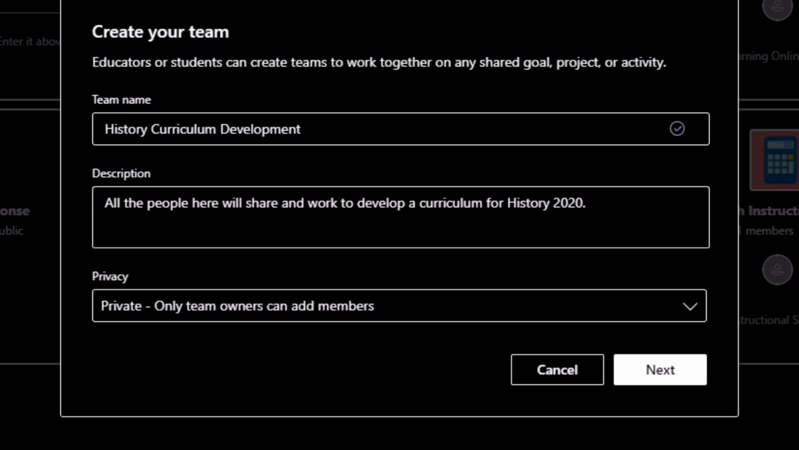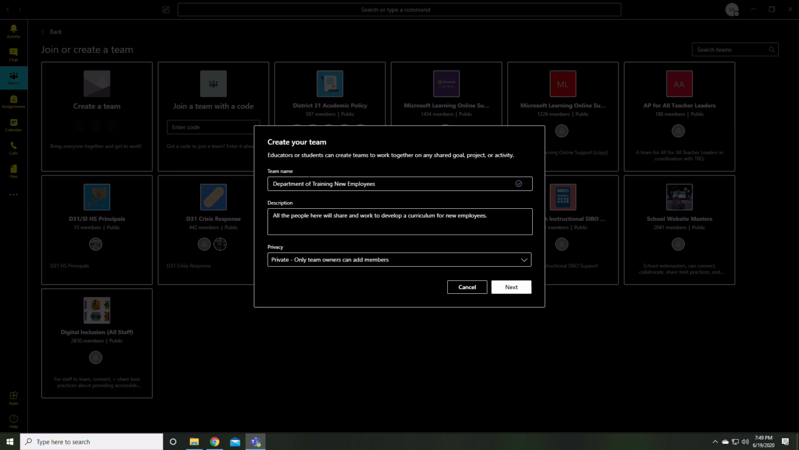Now, obviously, I'm an educator, so that's my area of focus, but this can just as easily be anything else. This can be Department of Training New Employees. And you can say all the people in here will share and work to develop a curriculum for new employees. So basically, this is not a tool tied specifically to educators, is my point.